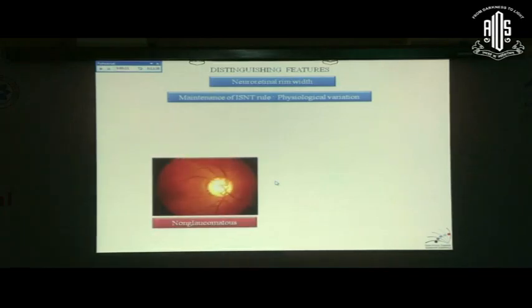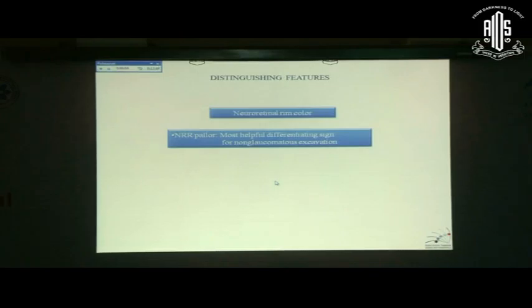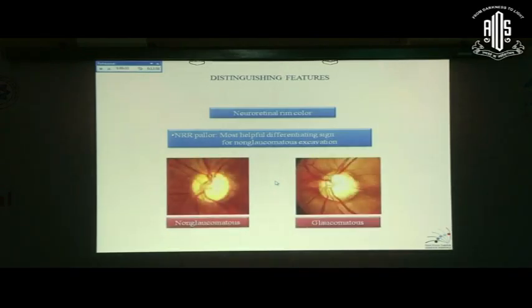To distinguish the glaucomatous disc from the pseudoglaucomatous disc, you should concentrate on the neuroretinal rim; maintenance of the ISNT rule is helpful in differentiating the physiological variation. This is a non-glaucomatous disc as opposed to the glaucomatous disc in this case. You should concentrate on the color of the neuroretinal rim. Neuroretinal rim pallor is the most helpful differentiating sign for non-glaucomatous excavation. This is a non-glaucomatous disc as opposed to the glaucomatous disc, where the neuroretinal rim is pink.